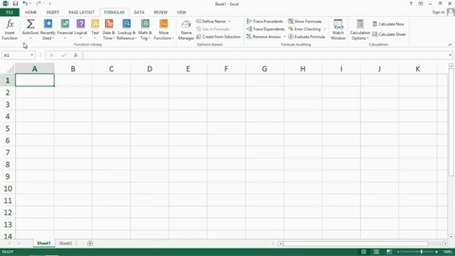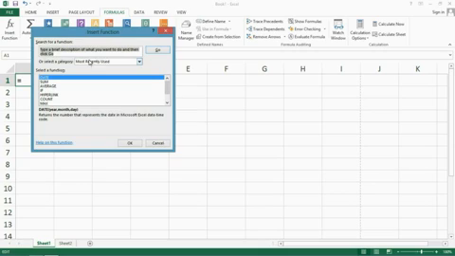And if we just click the FX, it brings up our functions dialog box. We can type the type of formula that we're trying to find, click go, and it'll give us a number of options depending on the formula we're looking for. I'll just cancel that for the moment.